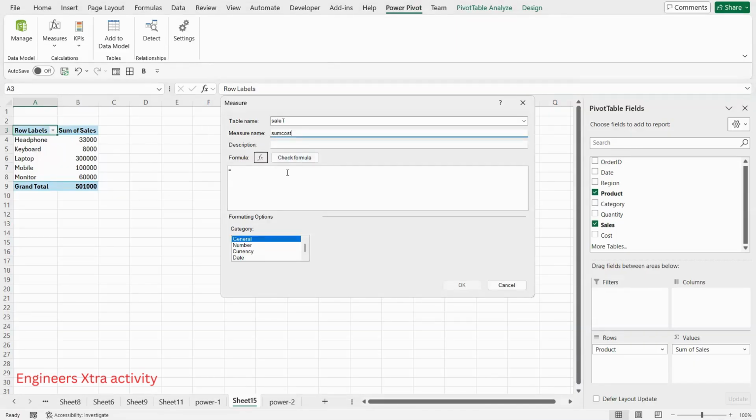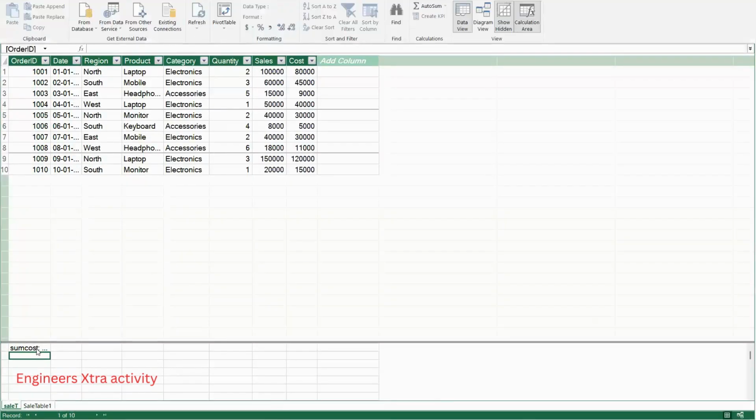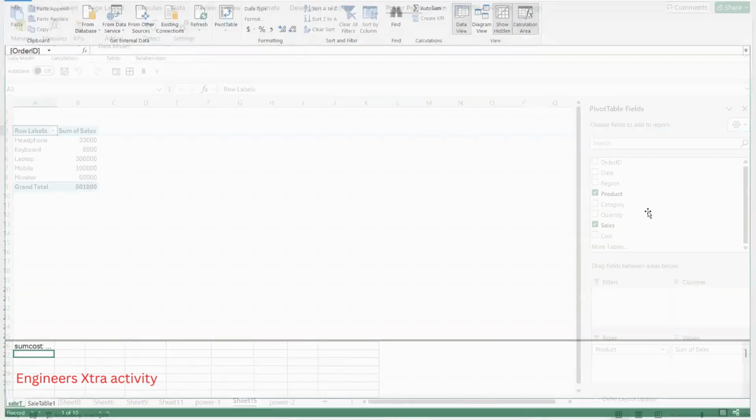So I name my measure sum cost, and I use the function of sum, press tab, and then what is the variable? Cost. Double click on that cost, sales table cost, and close the bracket. I click on OK, and my measure is created. Okay, and my measure is the total cost. Now you can go here and see you have created the total cost here under the manage data. The total cost is 3850.